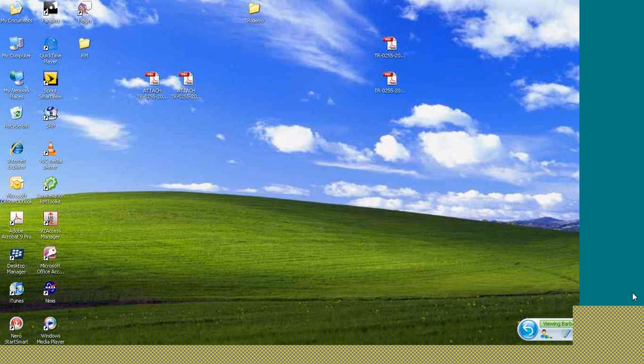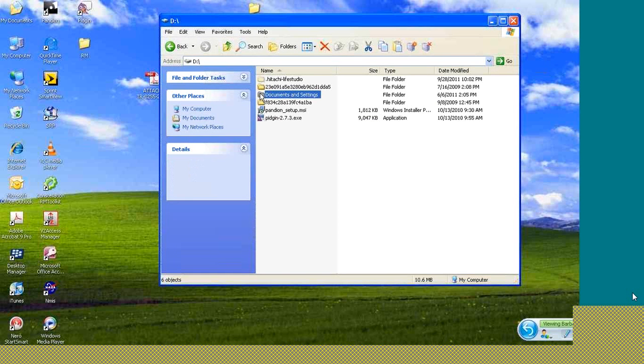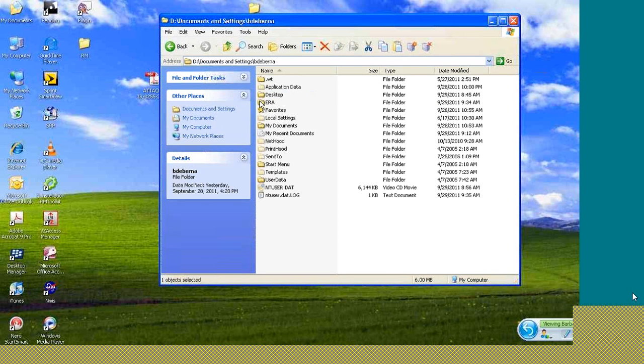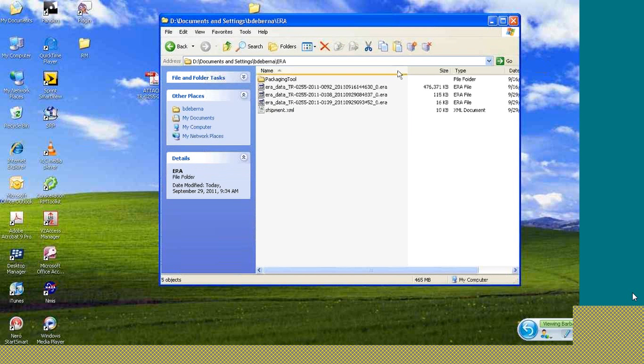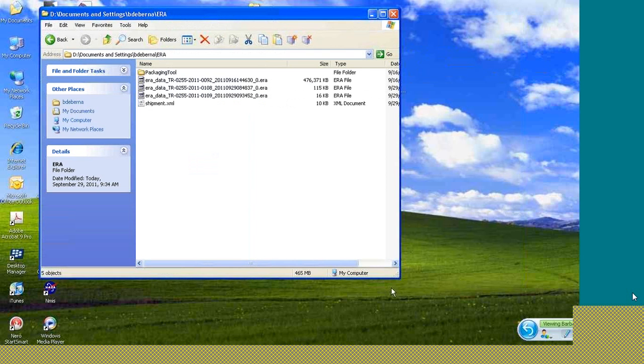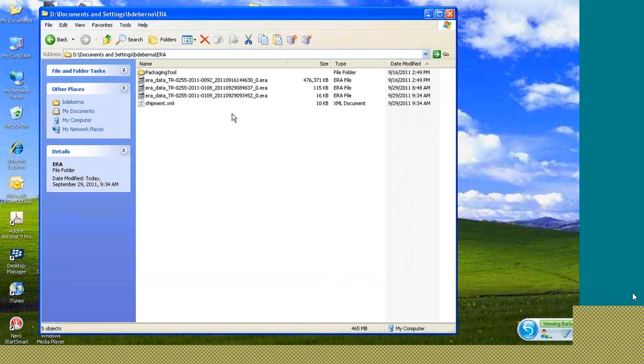Here's the same folder structure, here's my ERA, and if you look at the date, sorry, I know this isn't as big as I'd like it to be, but it built this ERA package that ends in .era, and as you can see, it's got the TR9 in it. So the one we just created here at 9:34 on the 29th is TR this, and it's actually got the timestamp in here.